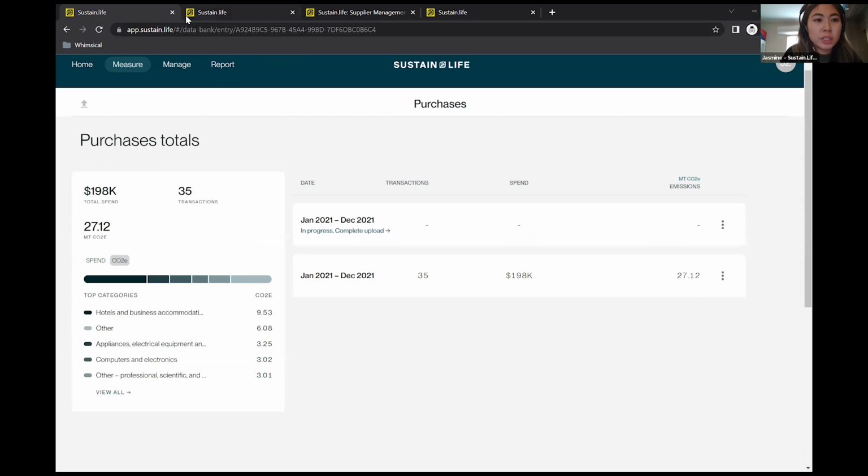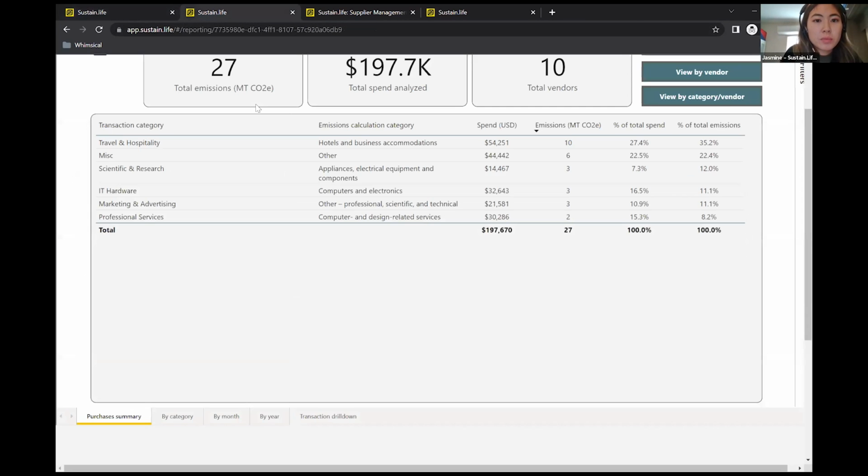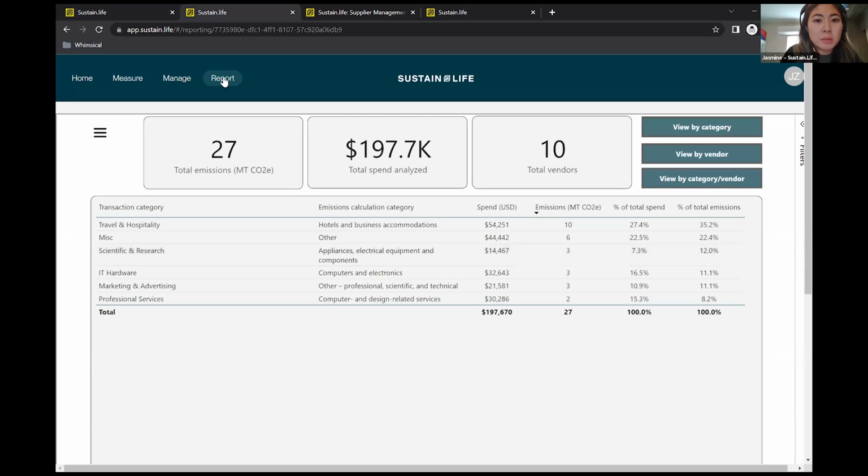And then I'm just going to go over to a more detailed exploratory view that you can use to really cut your data in a bunch of different ways. From the reporting tab, you can get to the purchases report. This allows you to cut your data in a few more ways. Some of this is the same data that you just saw: your total emissions, the total spend that represents, and the total vendors. From here, this category view helps you identify your top emitting vendors, or top emitting categories. So for example, travel and hospitality contributes the most to my emissions.